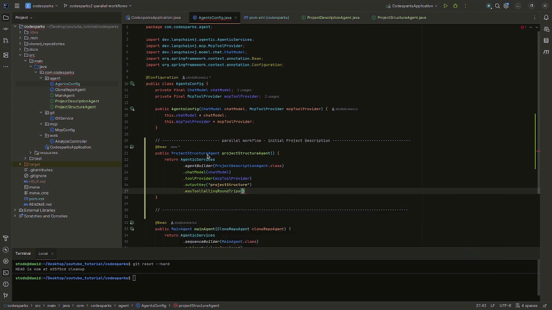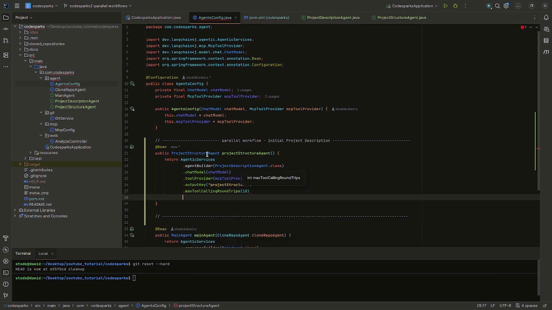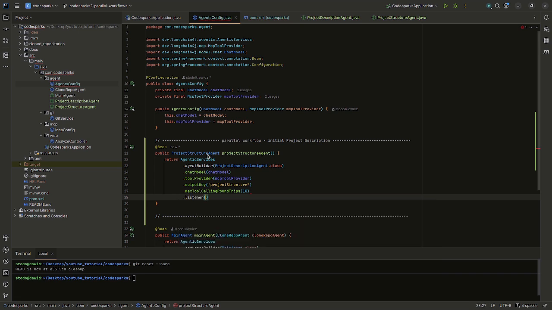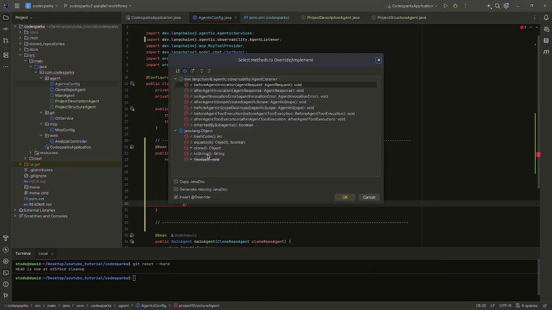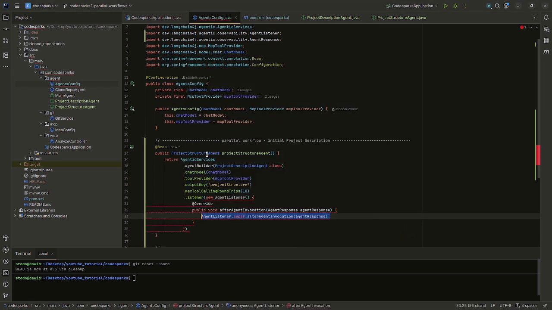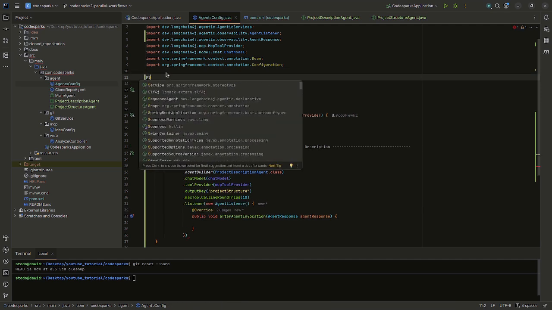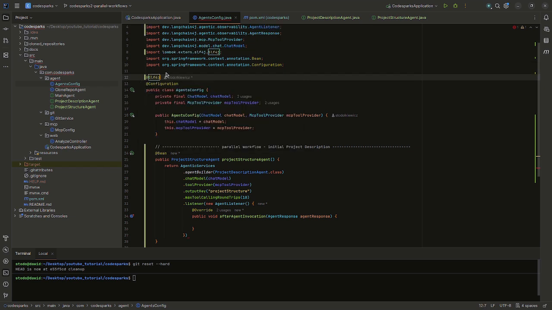Max tool calling round trips 10. And this time I would like to add a listener to log the output of the agent. And I will need the after agent invocation. Add SLF4j annotation. And now we can log.